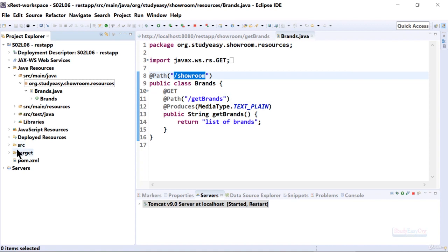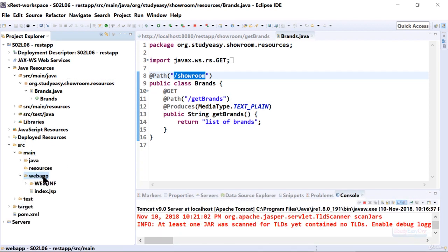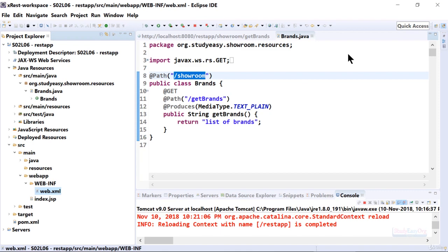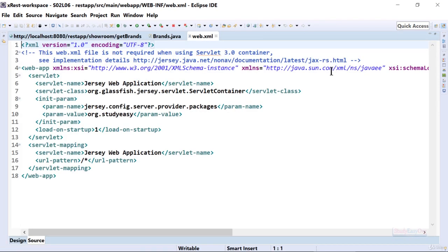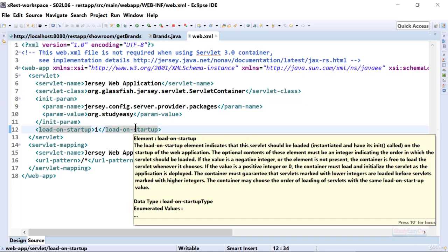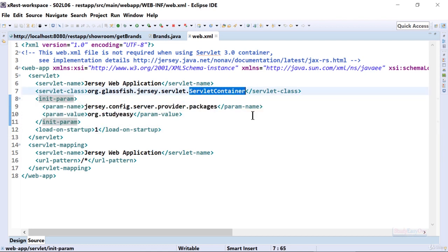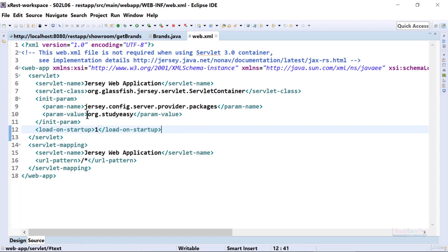Now let me open up the src folder. We have this webapp folder, and inside the WEB-INF folder, we have the web.xml file. Inside this file, we have a couple of configurations which we configured in our last video. The first configuration is related to init-param. This init-param specifies to our servlet container the package where it should look for the annotations. Here we have configured the package as org.studyeasy.